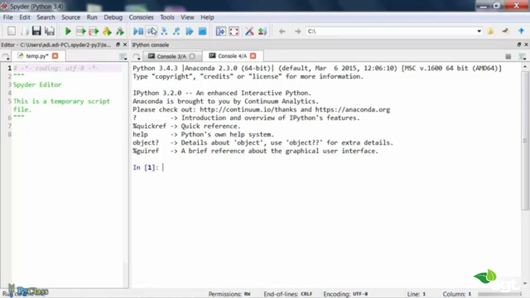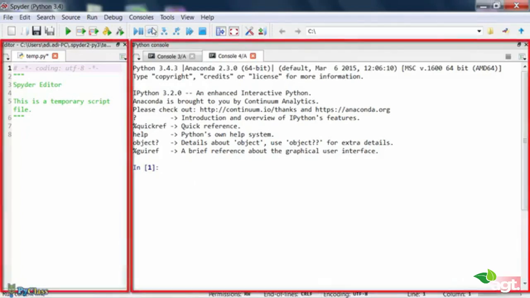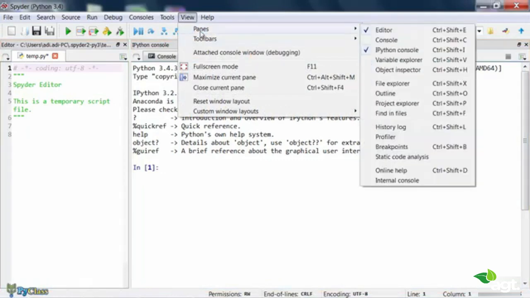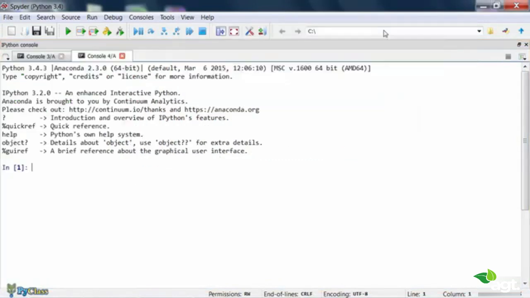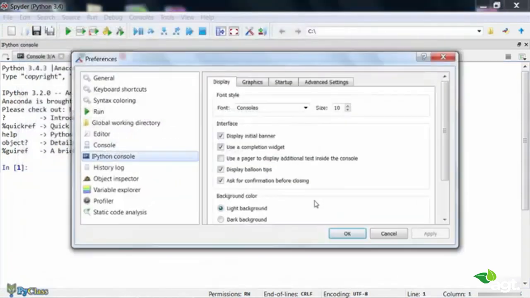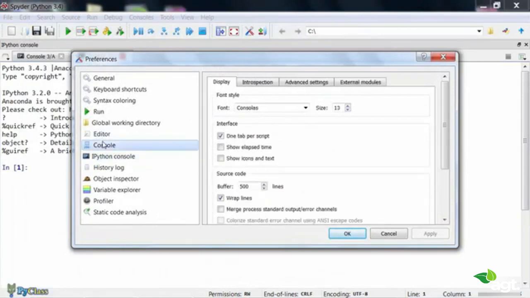You can choose to show or hide these two panes by going to View, Panes, and then click the pane you want to show or hide. So if I uncheck the editor, it will hide, and I have a full view of the IPython shell. You could also modify the way Spyder looks by going to Tools, and then to Preferences, and here you have quite a lot of displaying options that you can play around with.